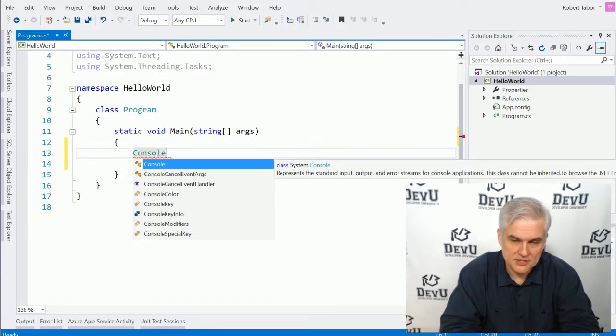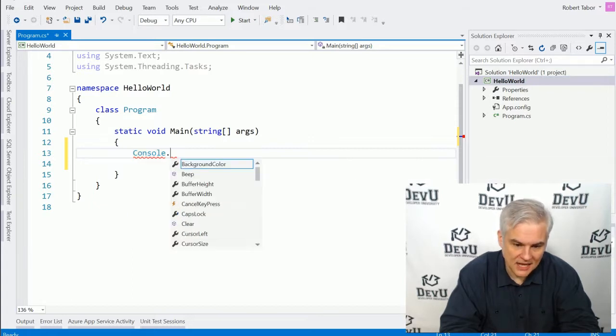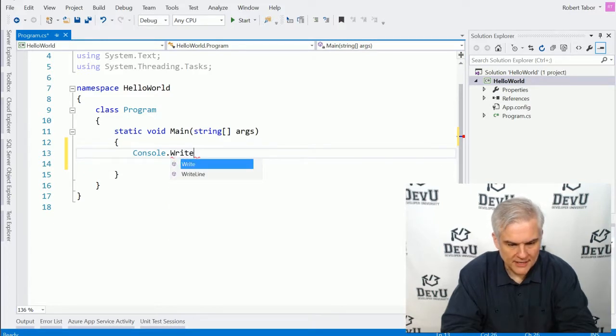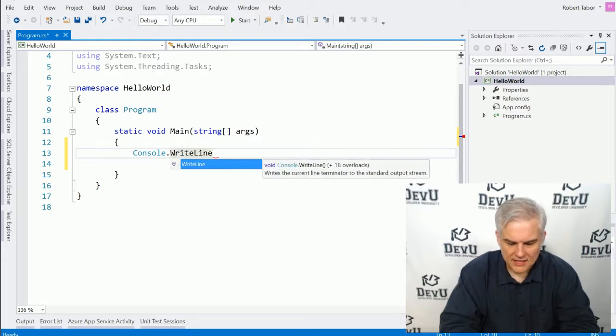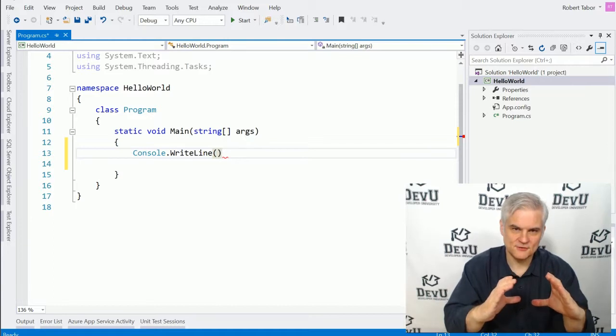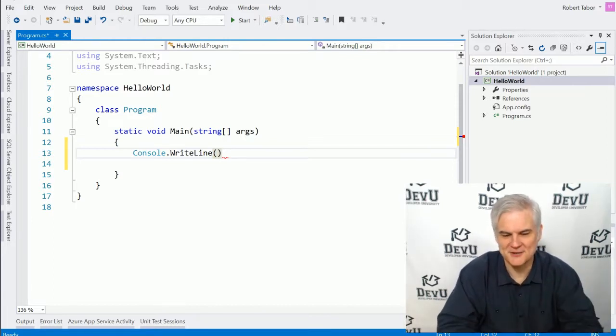Console, and then I want to use the period on the keyboard. I'm going to call it the dot. So console dot, and then capital W, R, I, T, E, capital L, line. Next I'm going to use an opening and closing parenthesis. So that's not a curly brace. These are just the characters you would use for a smiley face in an emoticon, okay?